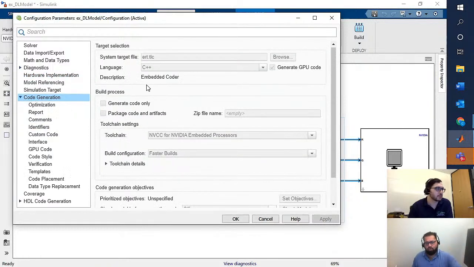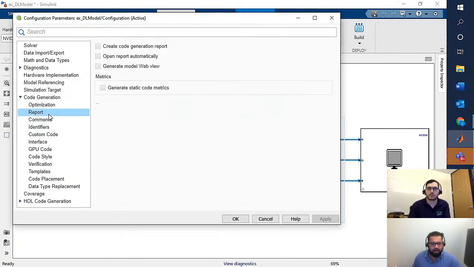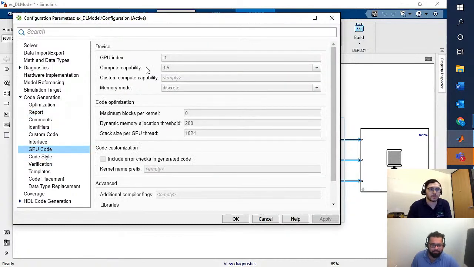Here you have a bunch of code generation options. These control the code, so you can control things like optimization. Do you want the parameters to be tunable, etc.? Do you want to generate a report, and so on and so forth? There's also some information about the GPU code that's generated.